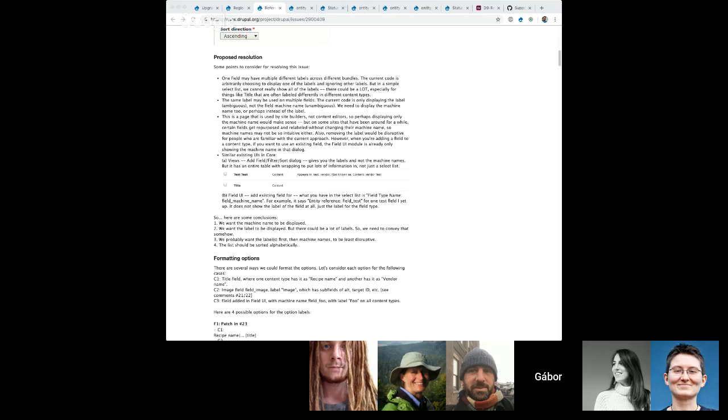So, I mean, that would be another possibility. It would be to just go field type name : machine name, just like in the add existing field. But I don't think anybody really wants that to happen. So. Any thoughts?